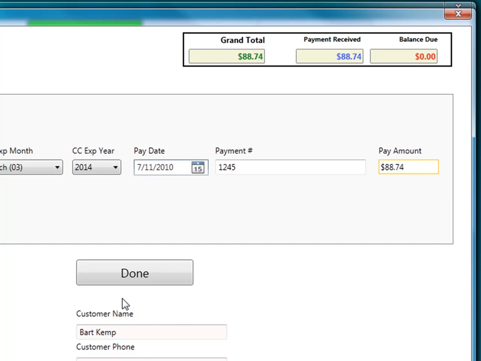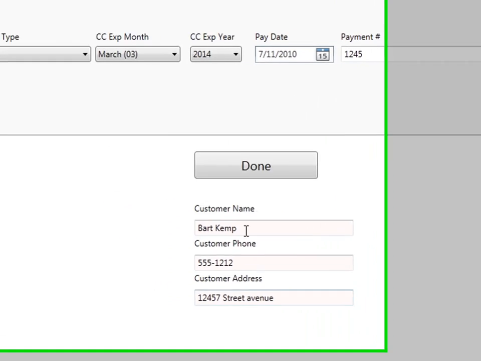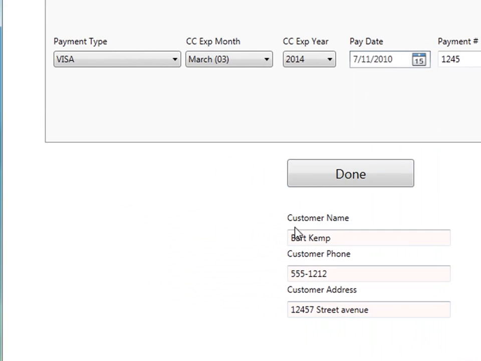88.74. You'll notice down here that customer name, customer phone, and customer address appear below so that you can verify that you've indeed entered the customer's name, phone, and address, so that the Chia office staff can take that information and create it within the system or update their info, or be able to contact them if something goes wrong with the processing of the card or a myriad of other things.